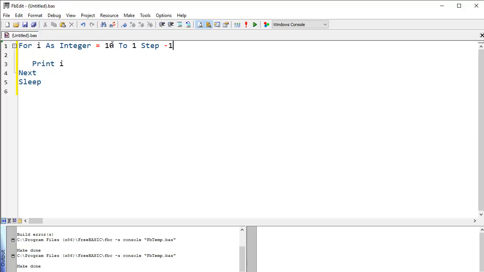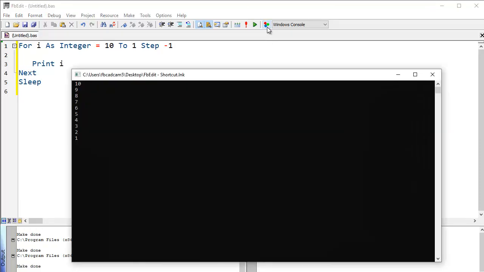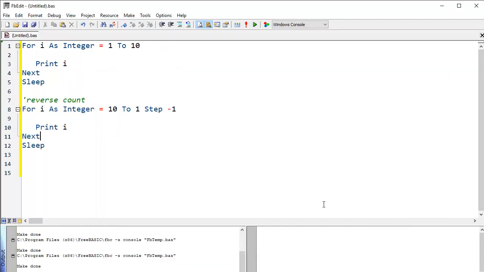It can be negative to have a loop decrease a variable instead of increasing it, and may even be fractional. And then let's save and run and see what happens. As you can see, the numbers are reversed from 10 to 1. So as you can see in the code, you can see the difference of increasing and decreasing the variable.